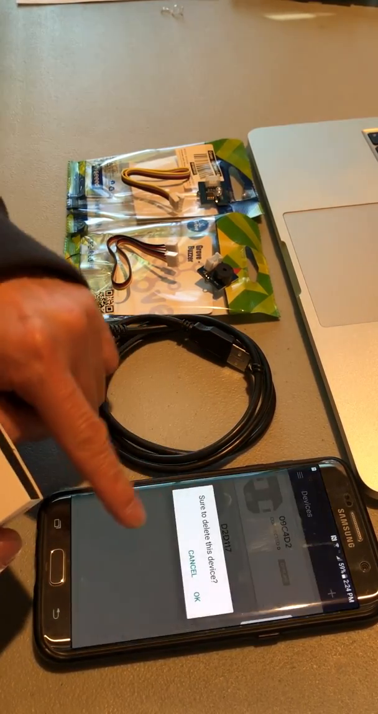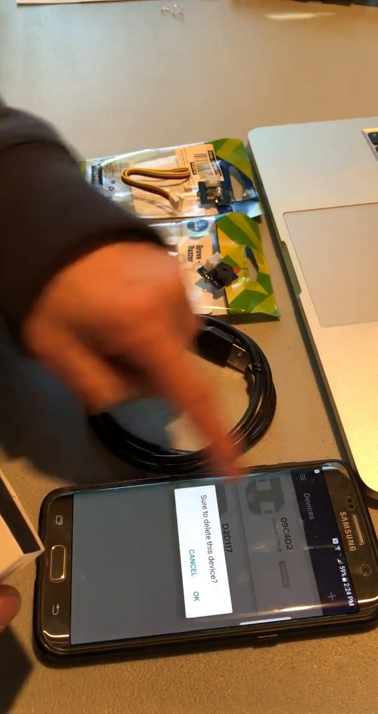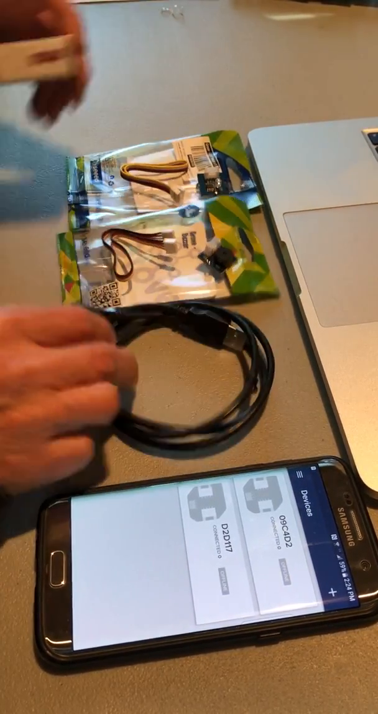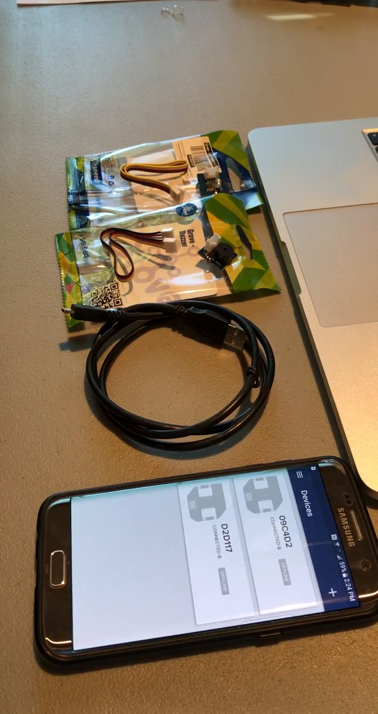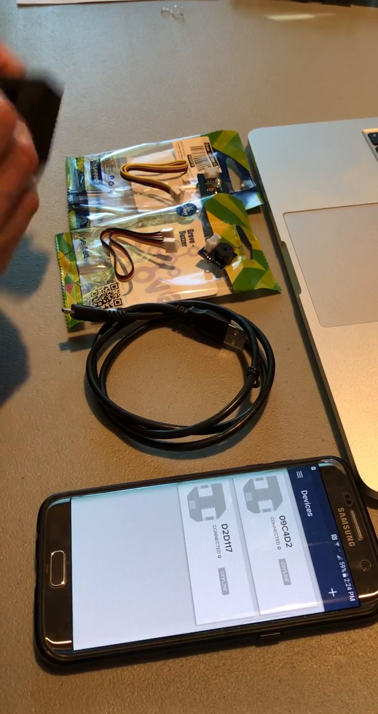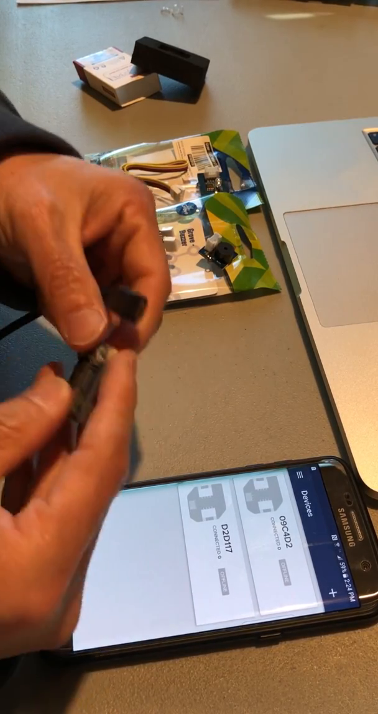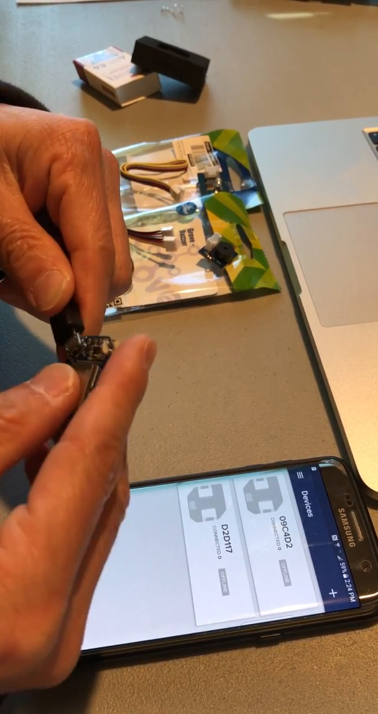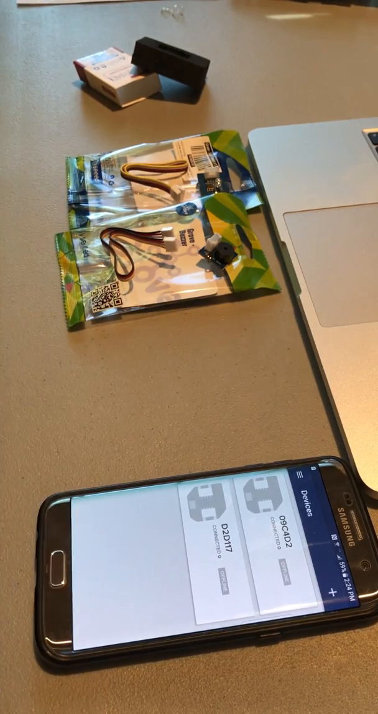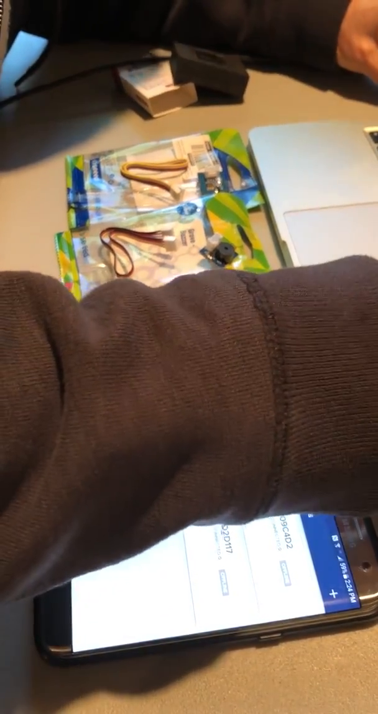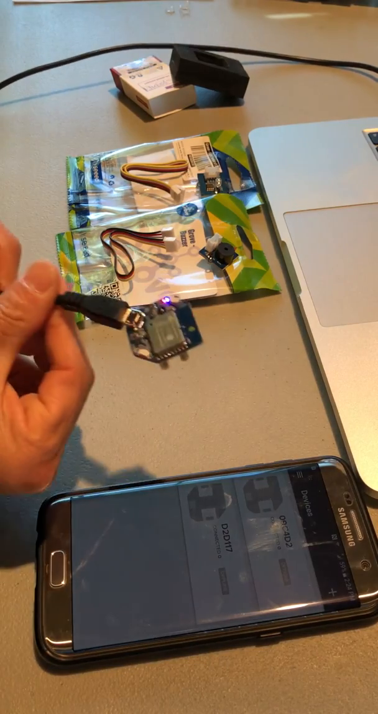Okay, D2D117 is there, but currently, of course, it's offline. Then let's just connect the device. Take this out and then use the USB cable. Connect this USB cable here. And on this side, we turn it on.